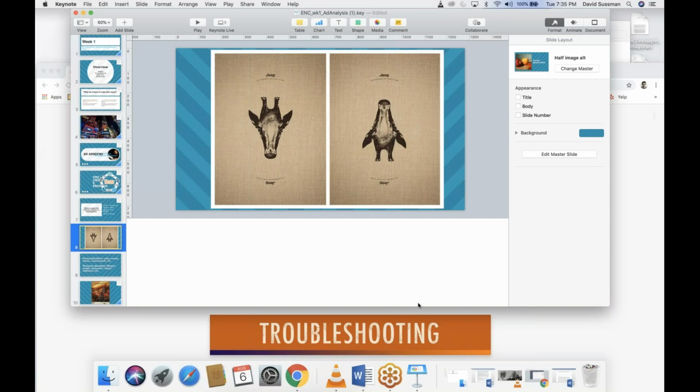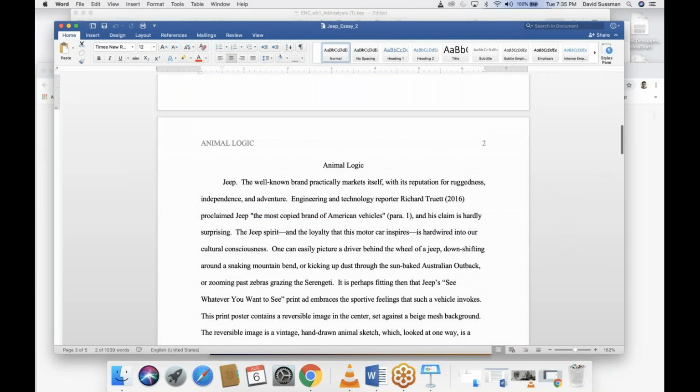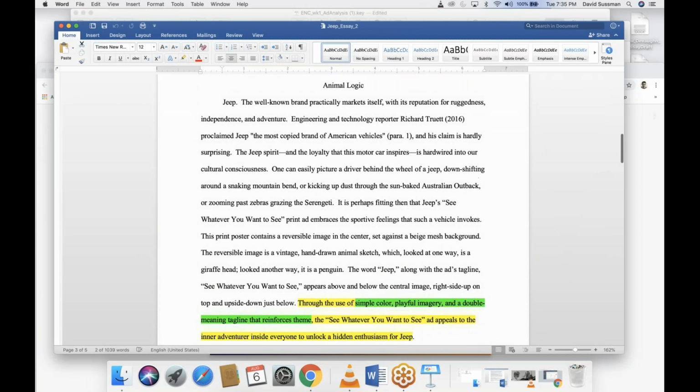And let me go quickly back to the sample essay I wrote, which I started to show, but then I realized I was giving away answers. So I wrote an entire paper based on this ad, and I wrote an introduction paragraph. I'm not going to read this out loud, but basically my opening hook, and we'll talk about the opening hook, like how do you get the paper going, I just riffed on the idea of Jeep: that the well-known brand practically markets itself with its reputation of ruggedness, independence, and adventure. Then I found a nifty quote about how it's the most copied brand of American vehicles.